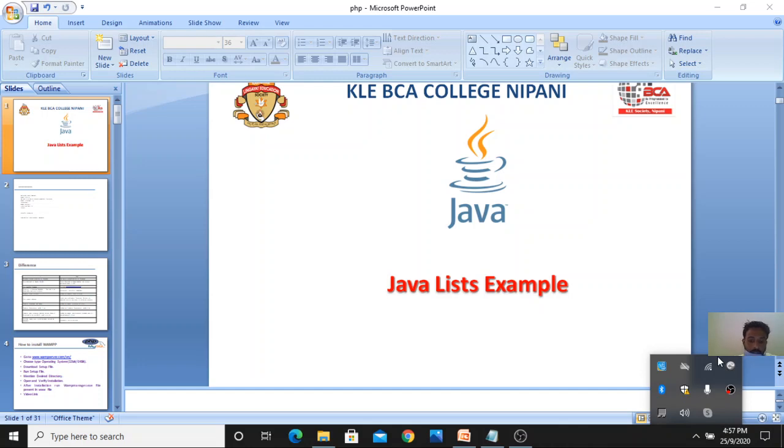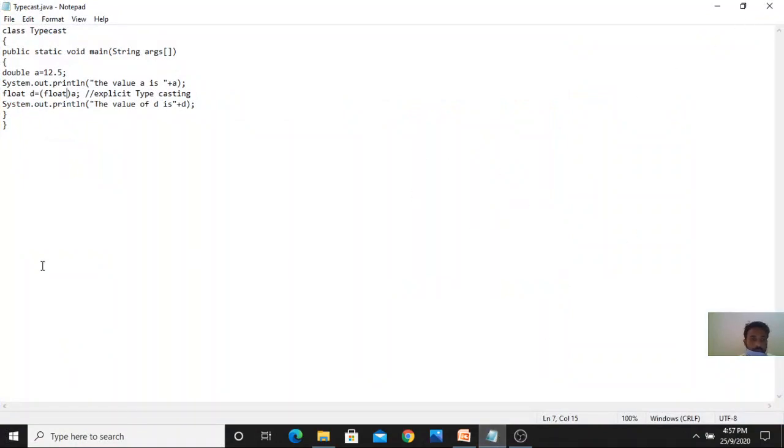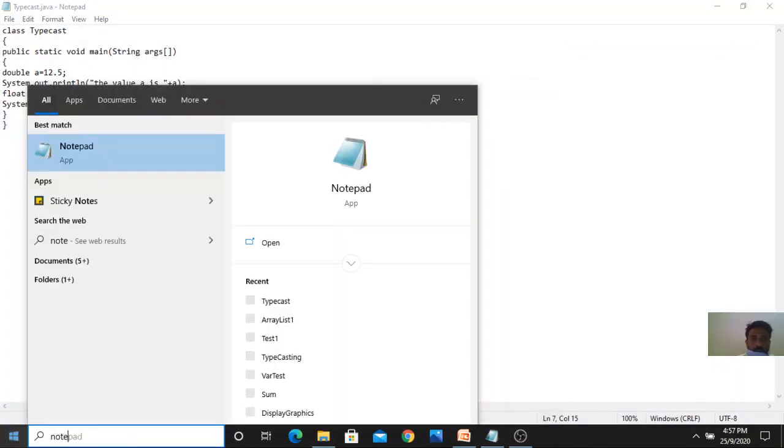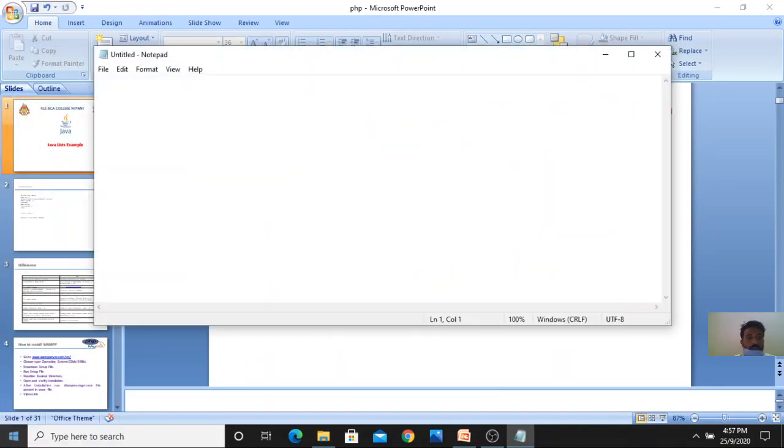Okay, so let's move to the workstation notepad. We'll just close the previous one. Okay, so here I will create a class, class list example.